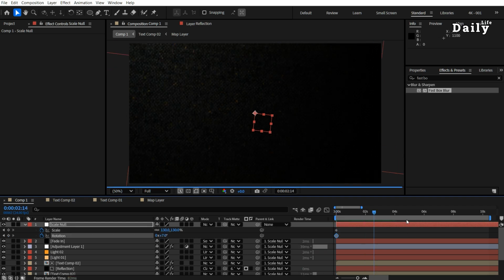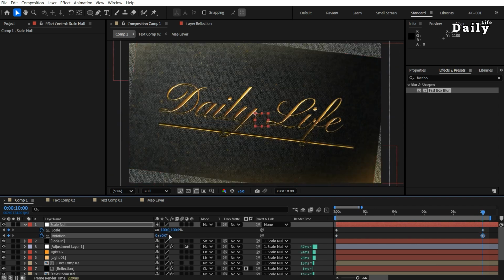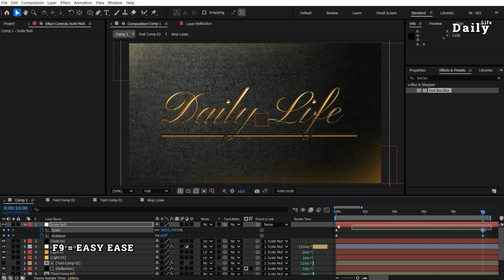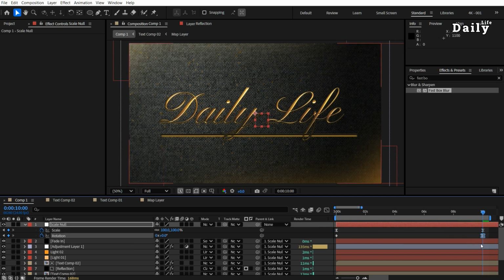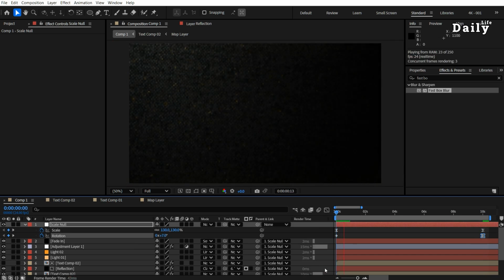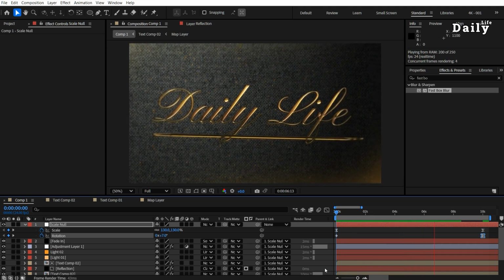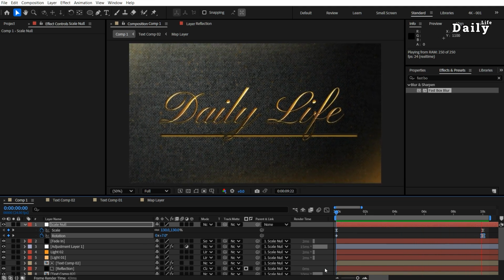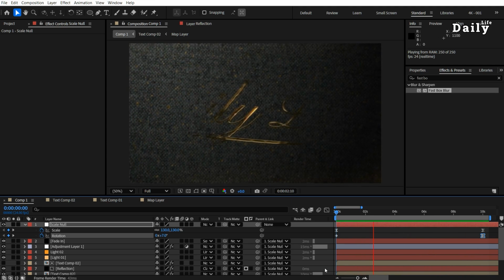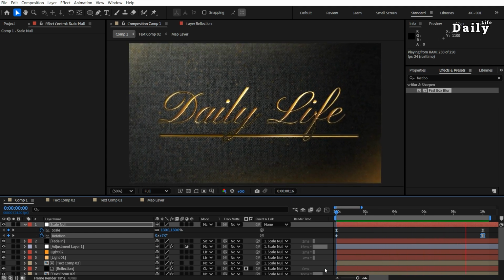Move to the 10-second mark. Set the rotation to 0 and the scale to 100. Hit F9 for both scale keyframes to ease the animation. Select the last rotation keyframe and hit F9 for easing. Now take a look at the final animation and review the smooth controlled motion with the adjustments you've made. Congratulations, you have completed your animation with the smooth scaling and rotation effects using the null object.